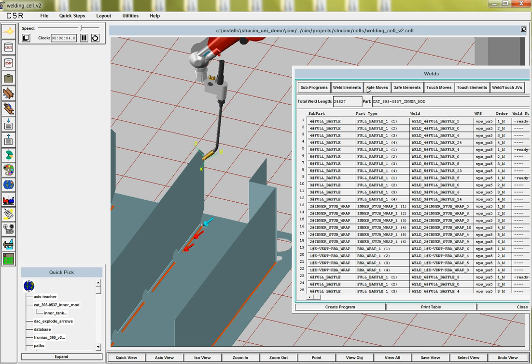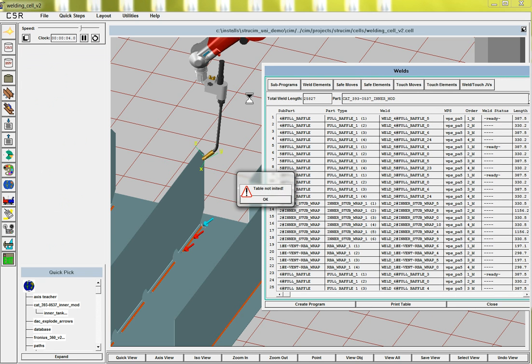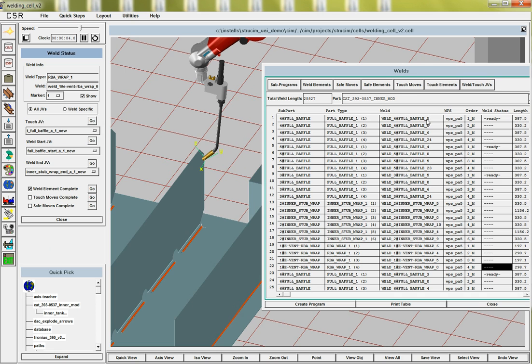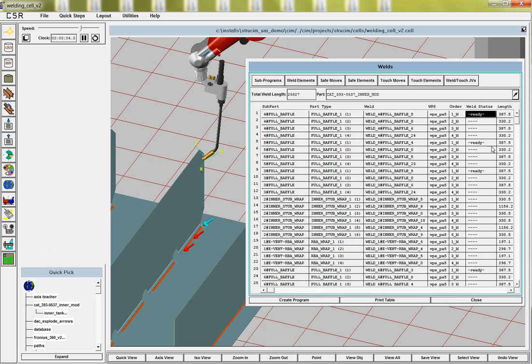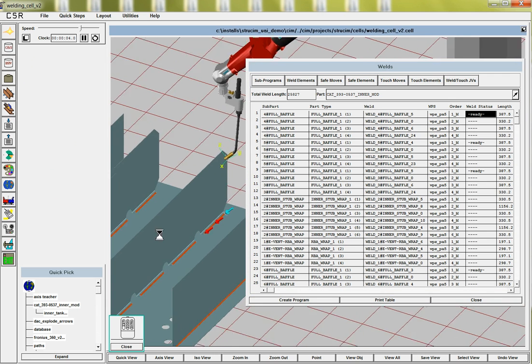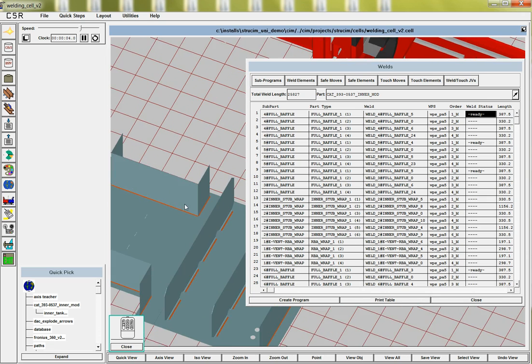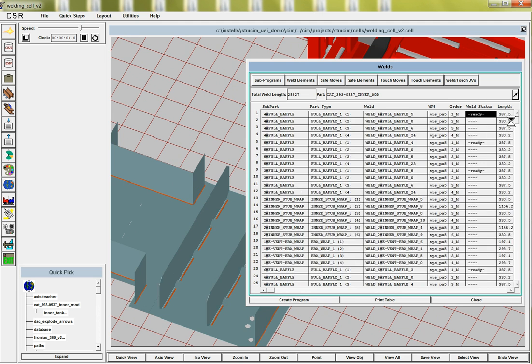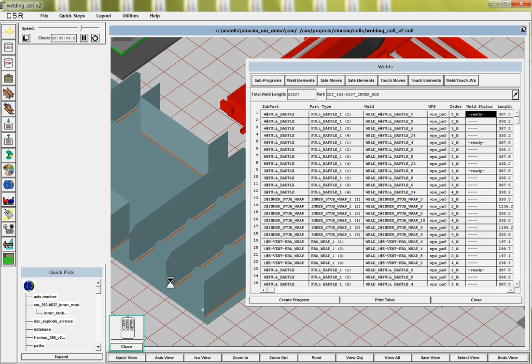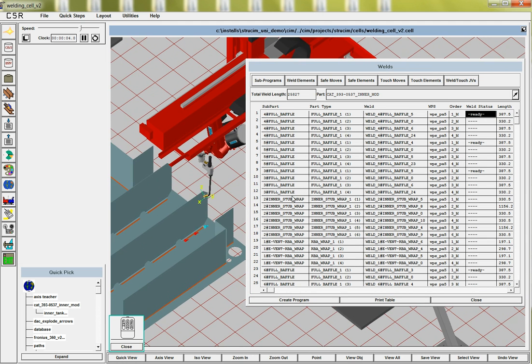Okay, so once these are all set, the subprograms also, you just set the touch JV and the weld JV, the start and the end weld JV. But once we figured that all out for this weld, now all of these welds can be done. All these baffles, you can see the first weld on all of them was all figured out because they're all identical.